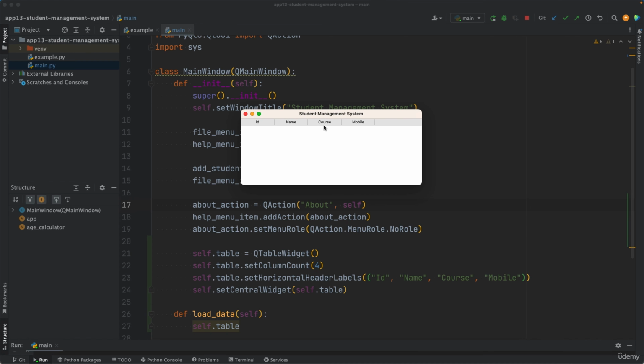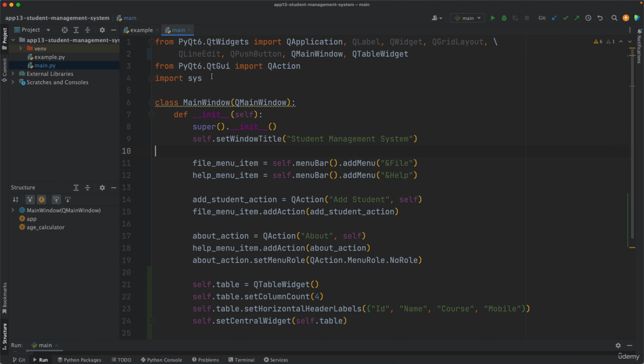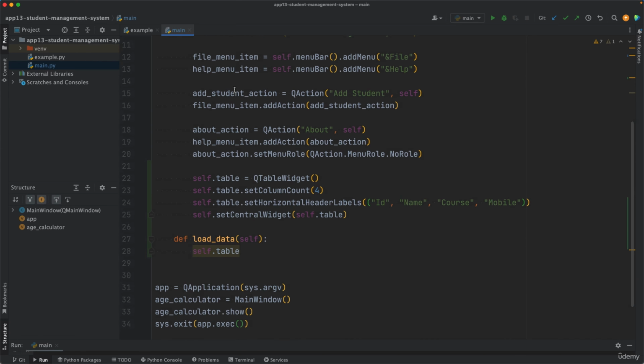So by the end of this video, we're going to have some rows with actual data. Let's begin. Now, to add rows, we're going to use SQL. So we're going to use an SQL library called SQLite 3. This is a standard library, and this library has some functions which allow you to interact with the database.